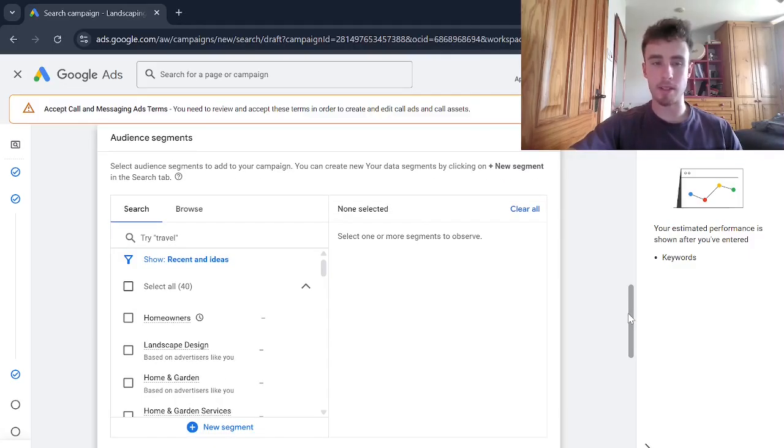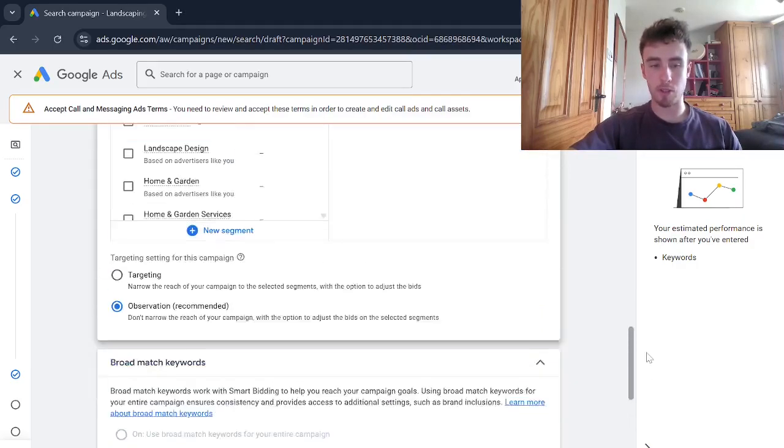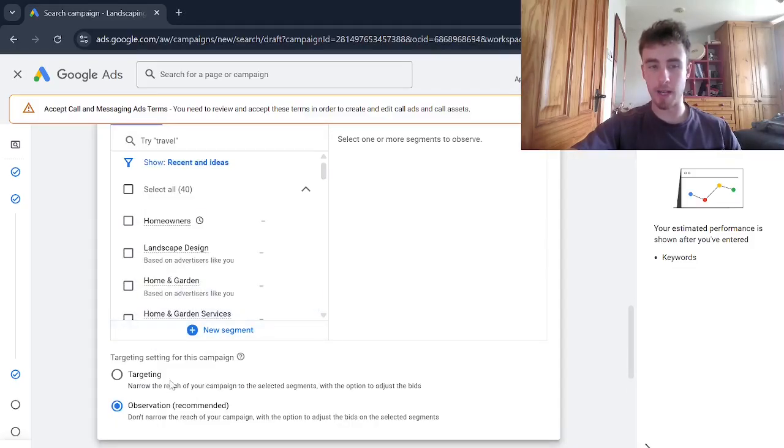Now, once you get to the audience segment section of the campaign settings, when you're going through your campaign setup, the first thing you want to double check more than anything else, and this is the most important step, is that you have your targeting setting set to observation mode. The reason why you don't want to go with targeting is that if you add some specific audience segments here and you choose the targeting option, then you could be greatly limiting the amount of traffic that you're eligible to receive, because a lot of the potential customers for what you offer might not fall within that specific audience segment. And especially with a brand new campaign, we want to be able to get as many impressions and as much data as possible early on. So that's really why we want to go with observation mode at the very beginning.